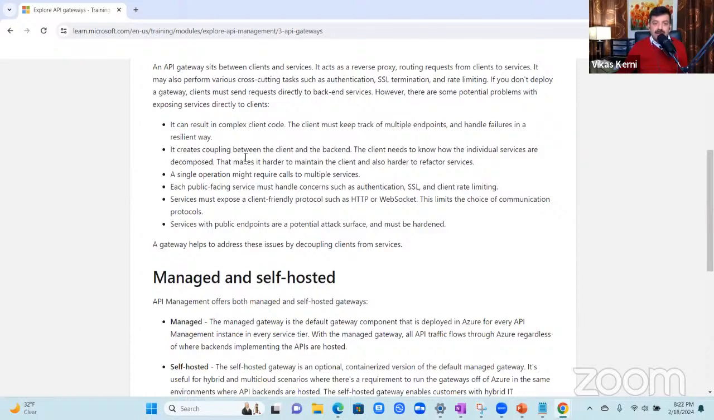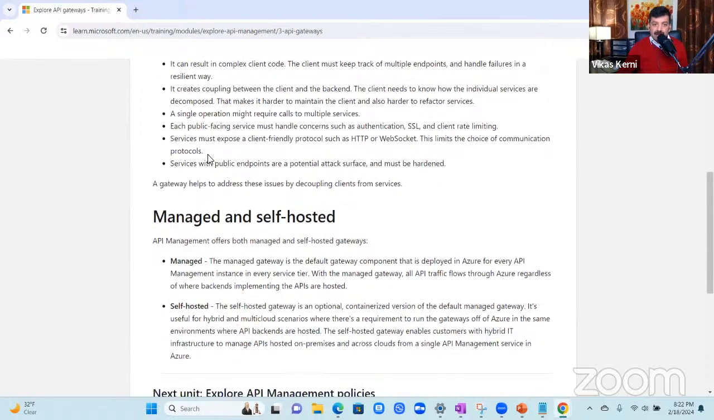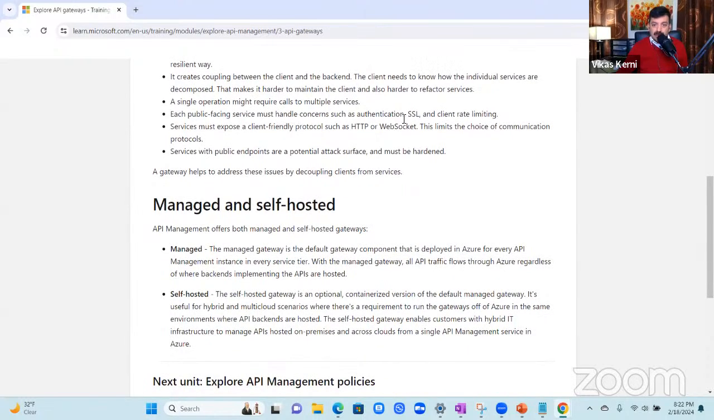It creates coupling. Client and backend coupling is a bad thing, because then you cannot refactor the code, you cannot move your APIs to some other server. Here it says a single operation may require multiple calls, plus the cross-cutting concerns like authentication, SSL, and client rate limiting.